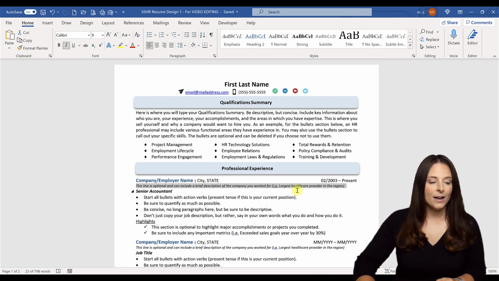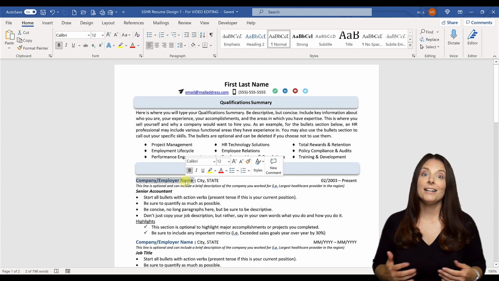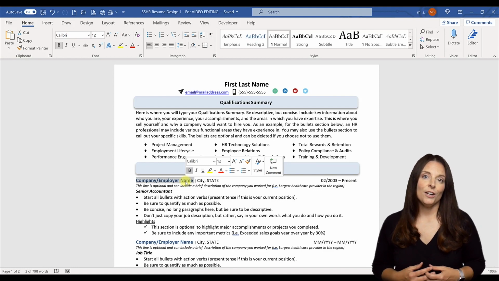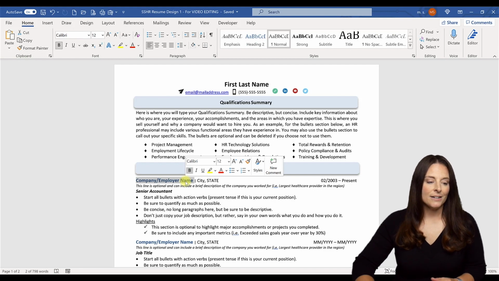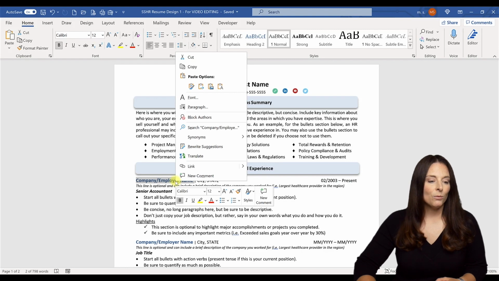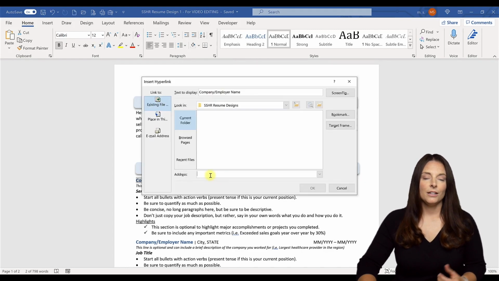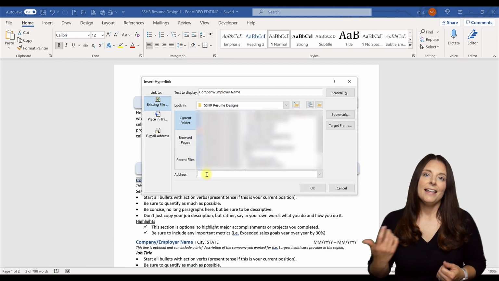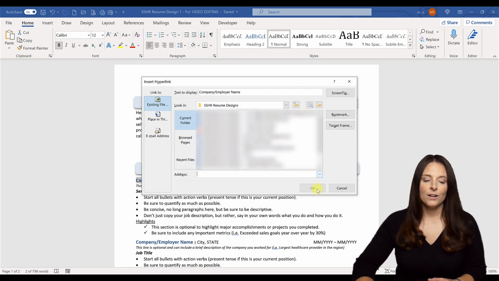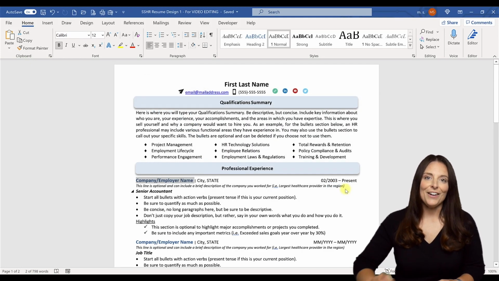Another option is to actually hyperlink the company's website. If your company does have a good About Me page and has a good explanation of what the company does and what it's about, then you can hyperlink that here. And again, all you have to do is select the name of the company that you type in, right click, and select link, and then you can include the URL to the company's website. That gives a recruiter the opportunity, if they're interested in learning more about the company where you used to work, they can click on that link.